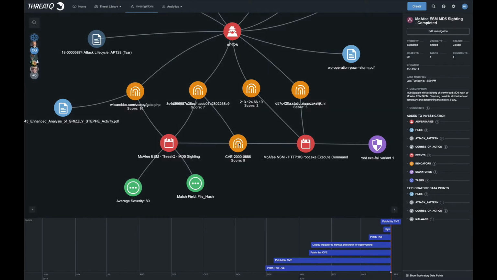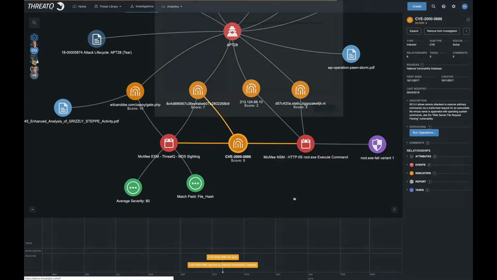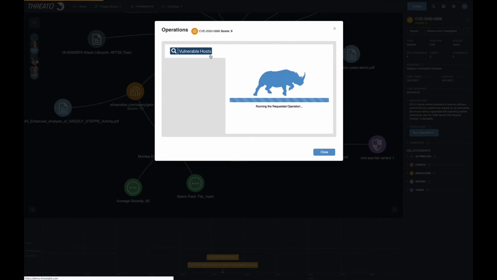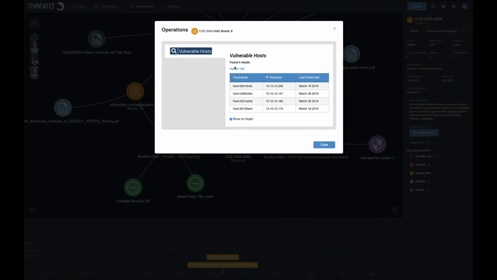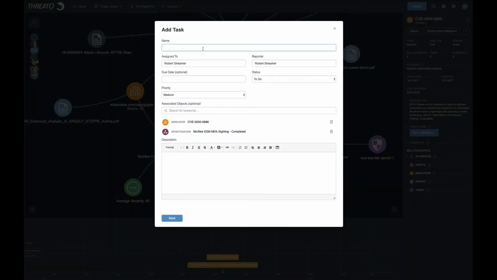So what we want to do is again understand, is this CVE actually present within the environment? So we again run an operation to query the vulnerability management system to understand whether or not there are vulnerable hosts in the environment. And this time we see that there are 4 of those. So what we want to then do is create a task within the system to get the vulnerability patching team to go and patch this particular CVE. So I put in a description, make it a high priority task, as we can see active attempts to exploit this, and assign it to the patching team. We save that in the system.